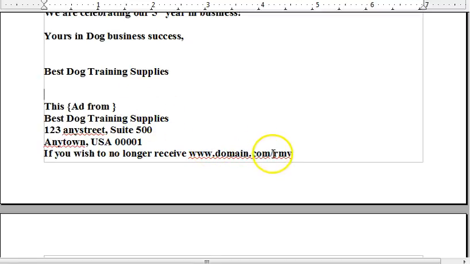So don't use /remove, put /RMV or something else that equates to it. You could even use the word exit if you want. So if you wish to exit our list, for instance, you could put that here instead of if you wish to no longer receive. So these are just little strategies that will help you get into the inbox and help you set up your message so that you are more effective.